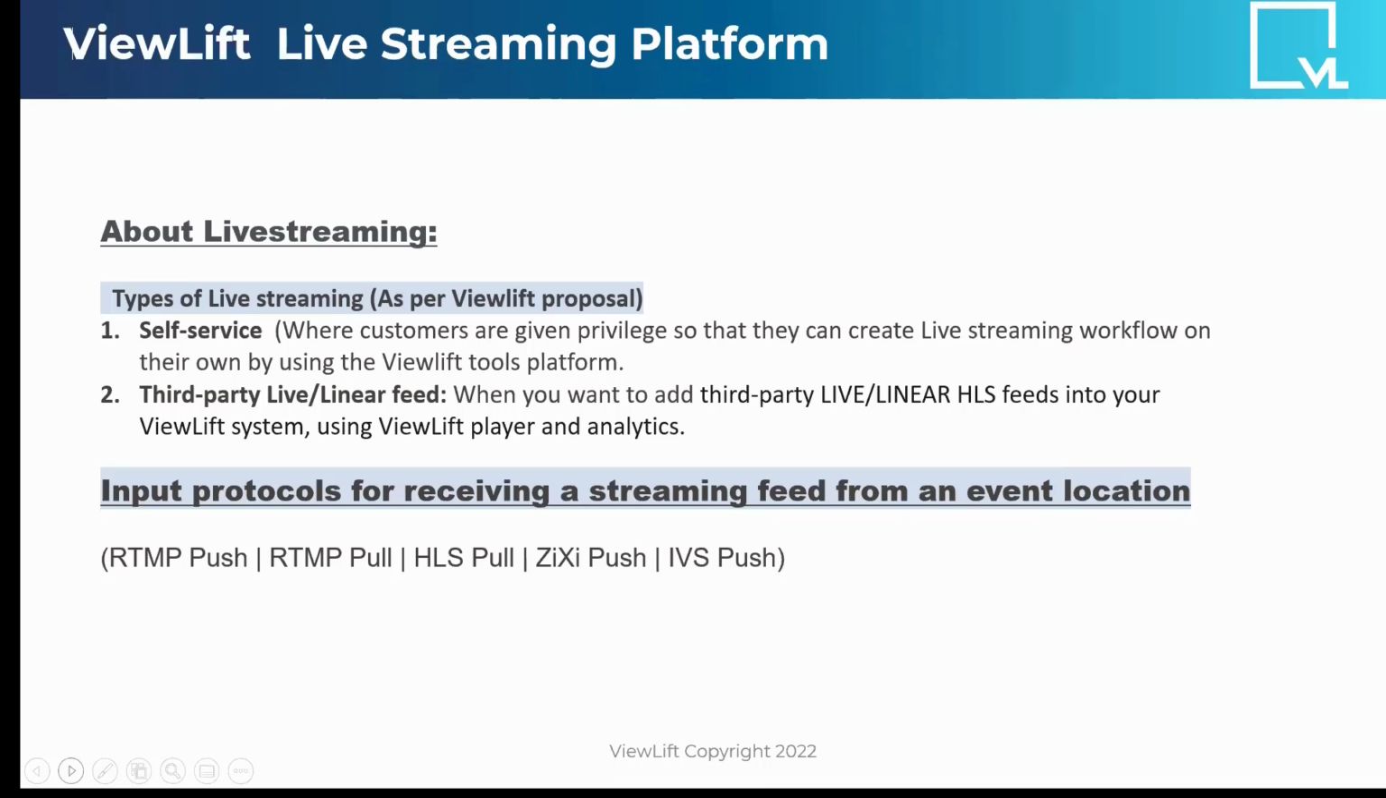Sometimes what happens is you fetch some live feed from another source or provider. Mostly they give HLS input to you, and you populate it to your video platform and start the live stream on your own platform. That is called third party.